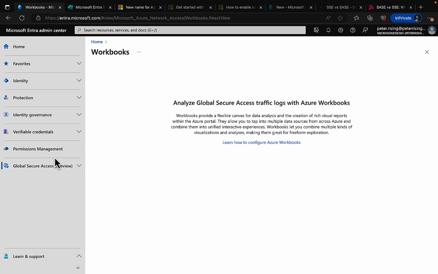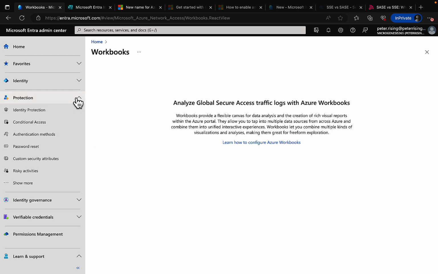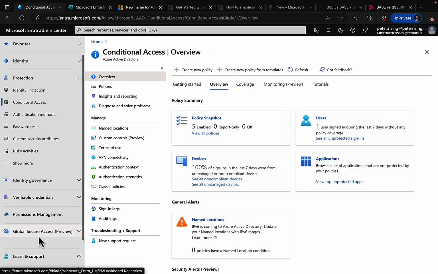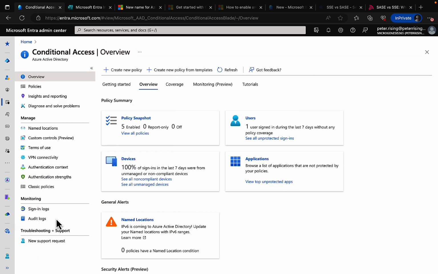Now, I did say we'd get back to conditional access. What does this look like in terms of conditional access? Well, let's take a look. You'll remember that I went in and I enabled the Microsoft 365 profile a little bit earlier. And if I go into conditional access now, let's just kill the side panel again. Let's take a look at some policies.